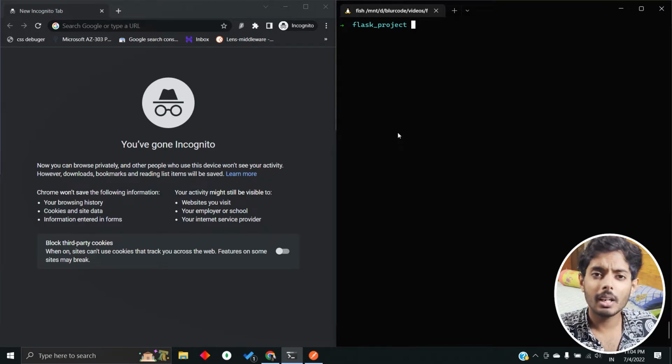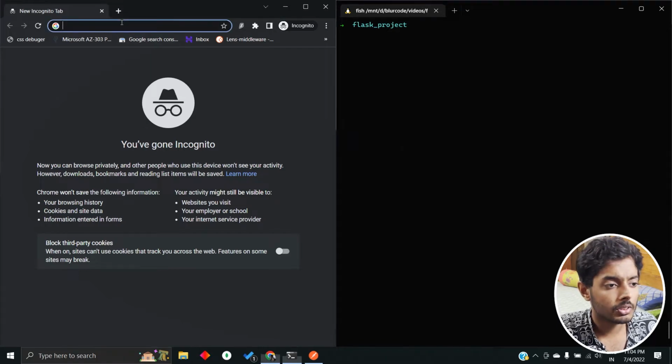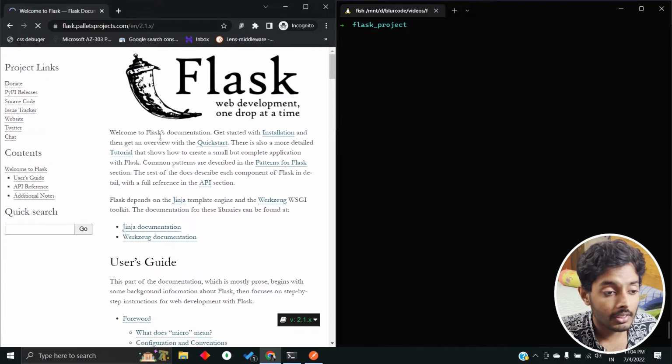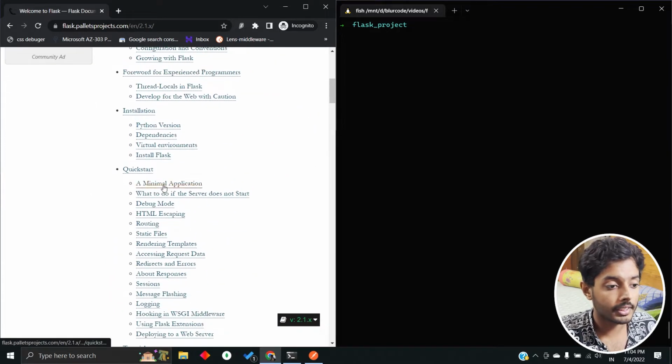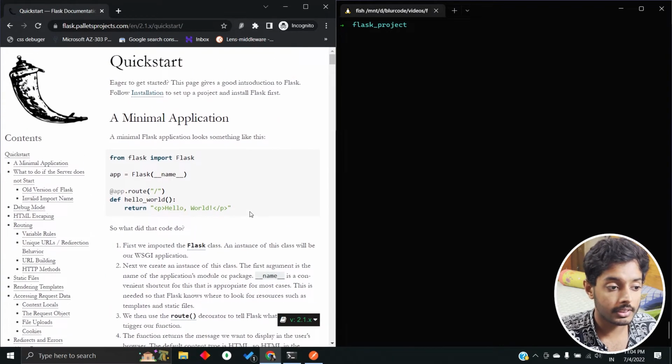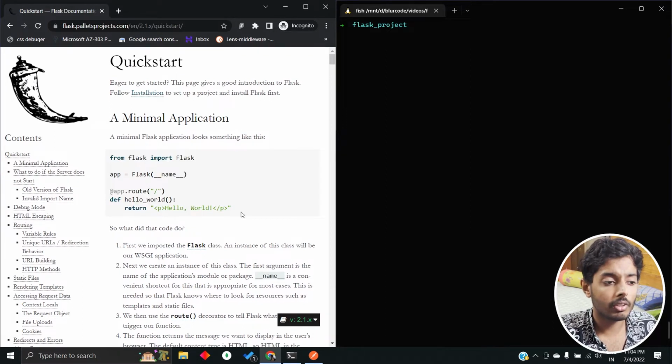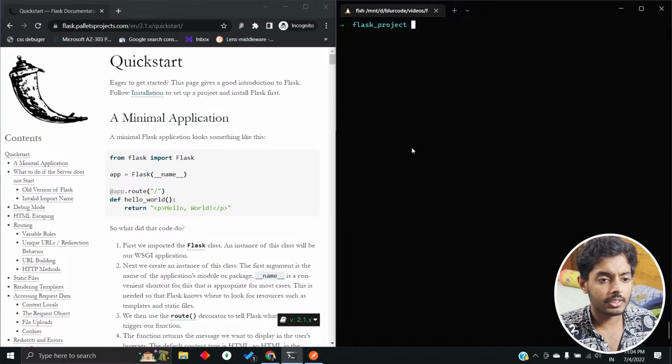So let's implement a basic GET and POST request in Flask. For that, let's go to the Flask docs. This is the Flask documentation. Let's go to the quick start guide, and here we are. As you can see, they have created a basic Flask server, which is like a hello world program, in under 5 to 6 lines. We'll see how this is created and how it works.